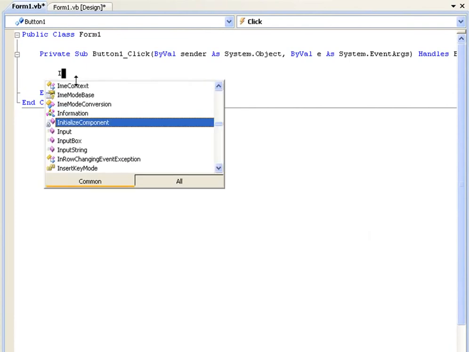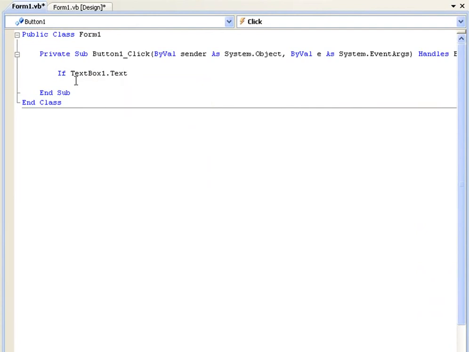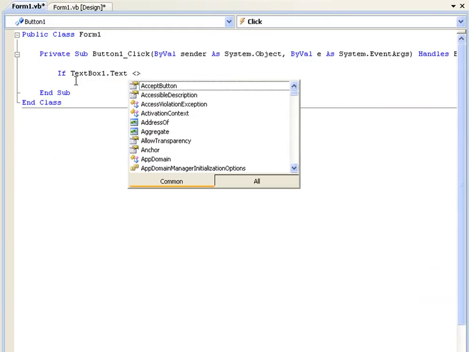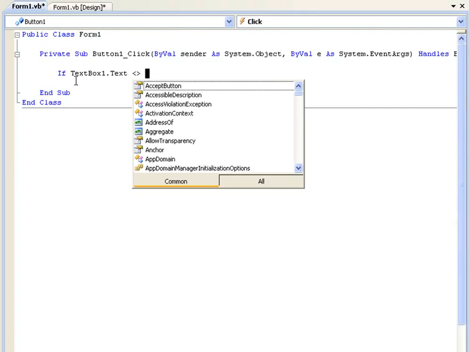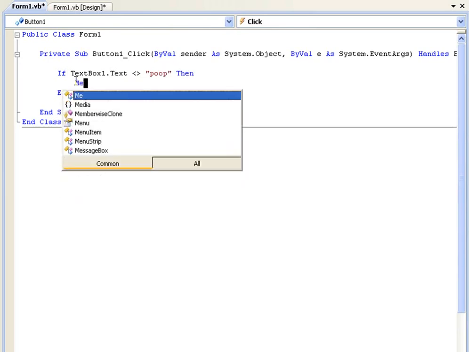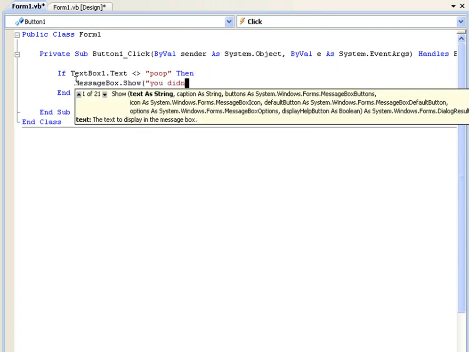Okay, so first we'll type if textbox1.text, and then we'll do this. It's less than and greater than, and that means not equal to. So if text box is not equal to, we'll put poop, then it's going to MessageBox.Show you didn't enter the right password.